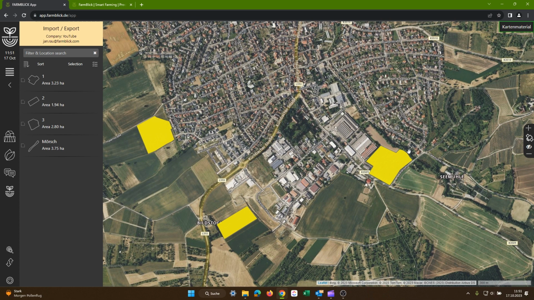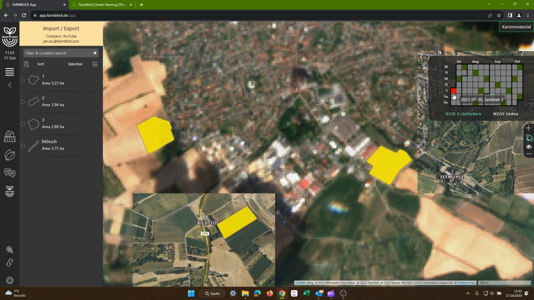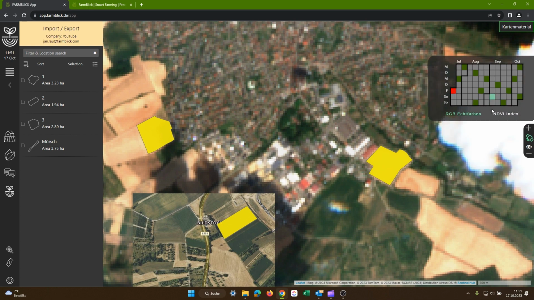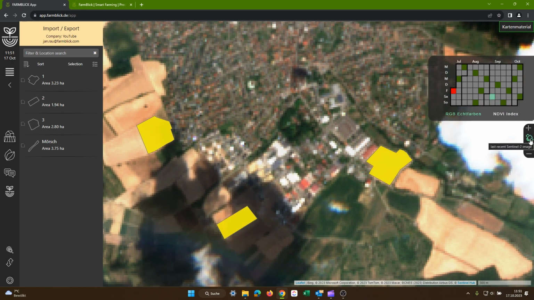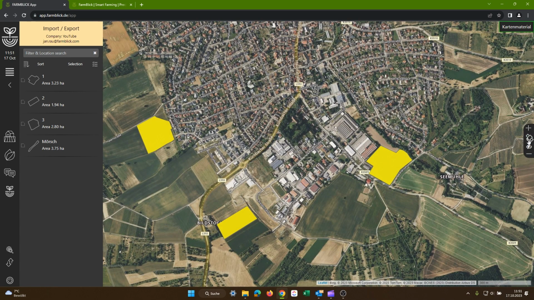If you select the satellite icon, a calendar opens where you can view the satellite photos of the past days. Days on which an image is available are highlighted in green. You can switch the field view to transparent with the eye.